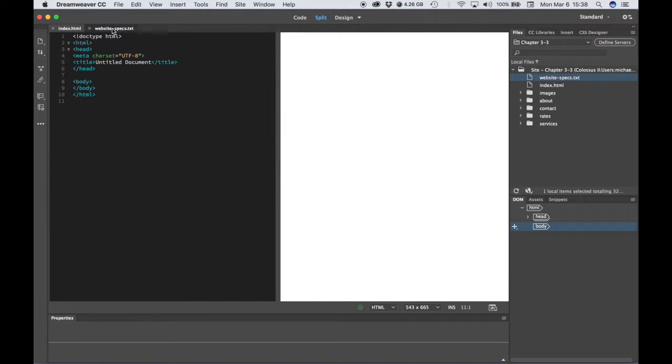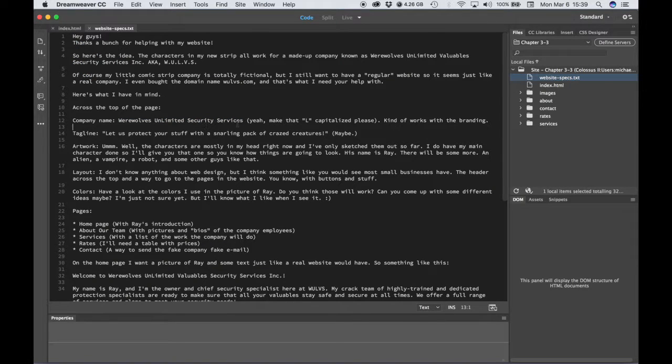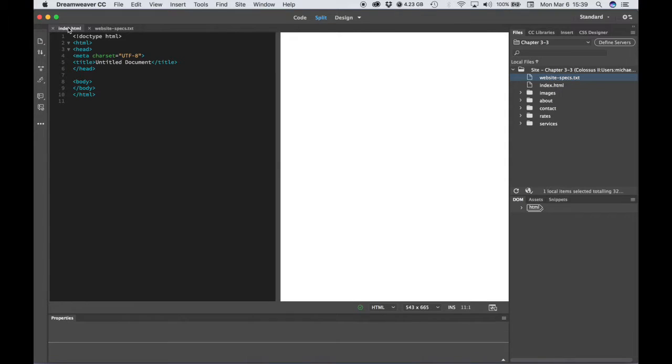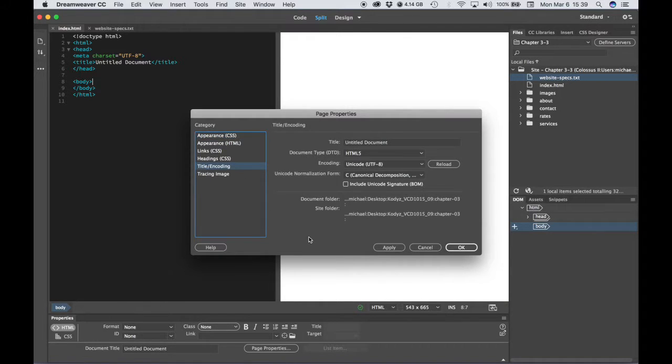Go to our Text tab. Highlight our company name, which is called Werewolves Unlimited Security Services. Go back to our web document. Click in the design view to show the choices in the properties menu. Go to Page Properties, Title and Coding. Click and highlight the text that's already there, and Command V to paste your text.